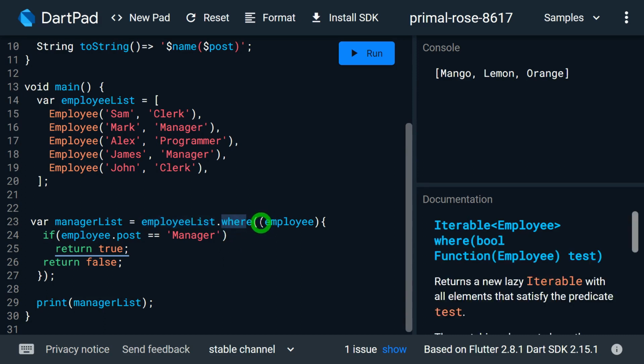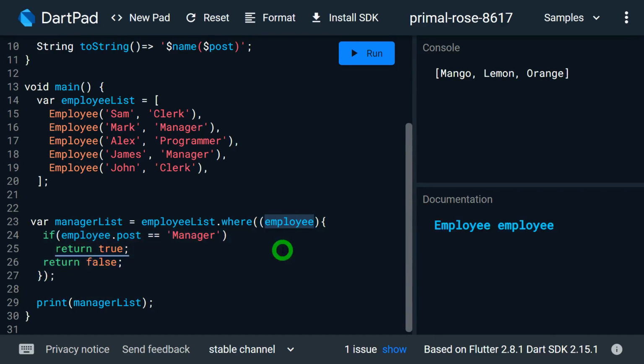So here I have specified a function as a parameter in the where. The employee is actually the individual element I'm passing as a parameter to this function. For this employee, I'm taking condition that the employee post must be equals to manager. So if it is manager, then only I'm returning true. It means all the employees whose post is manager, they will be added or extracted in the manager list. Other elements won't be extracted.